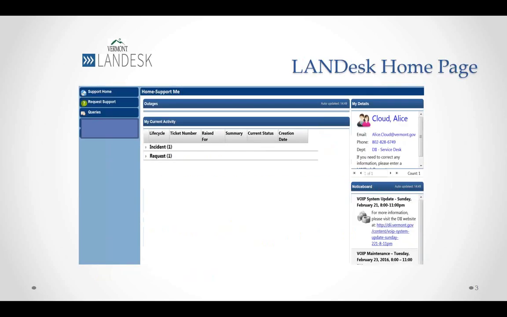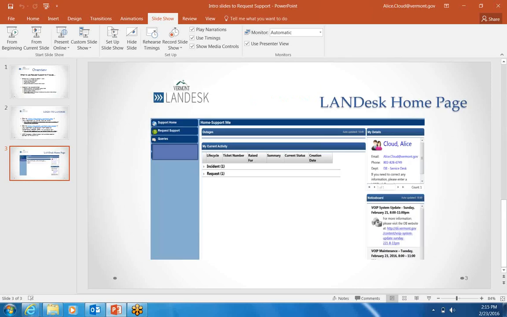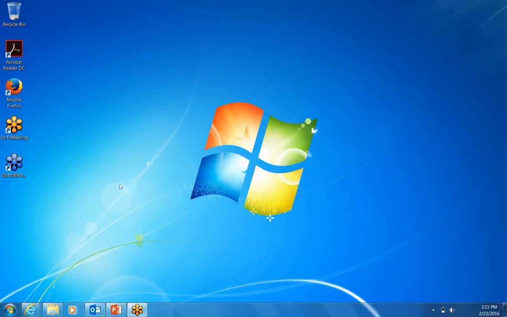So when you do get logged in, this is the home page of LANDesk. Just wanted to show you this as a screenshot because it does have some good information on it. When you do get logged in, you can then go ahead and submit a request support ticket. Now I'd like to bring you over to the live area to show you how to do that.